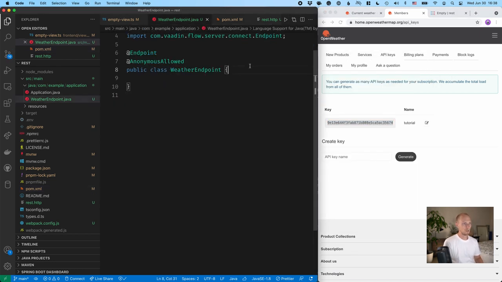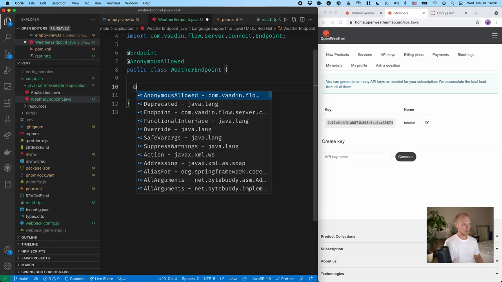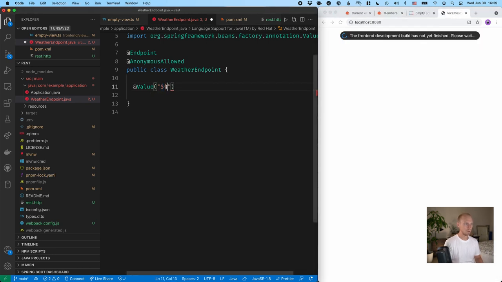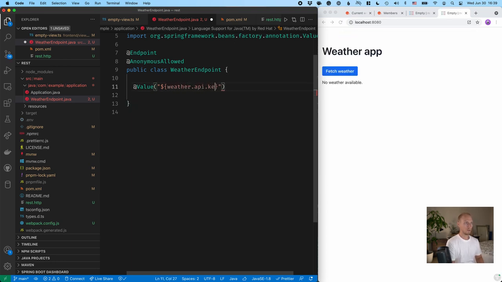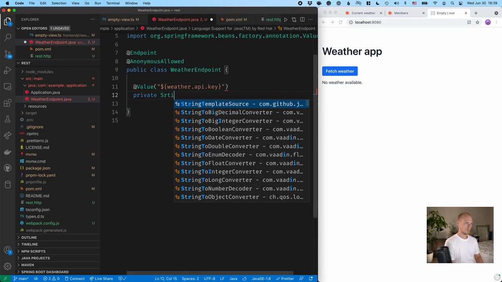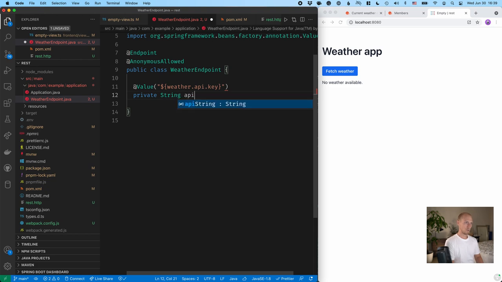All right, so let's go back into our endpoint. And what we can do now is use the value annotation to access that environment variable that we have. So we'll do weather API key. So the way it gets transformed is lowercase and dots instead of the underscores. And this will be a private string API key like this.